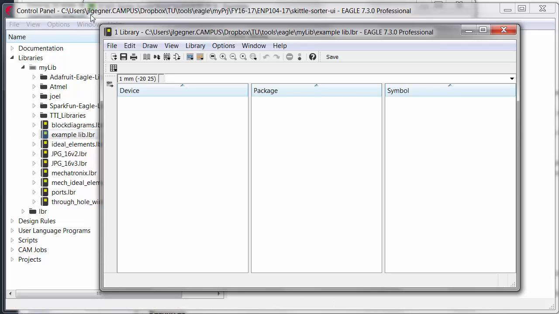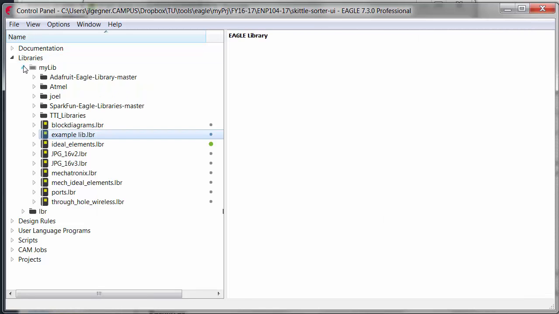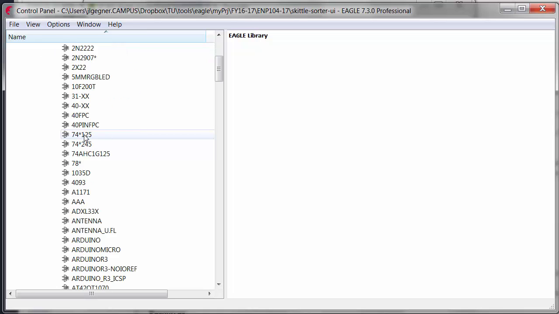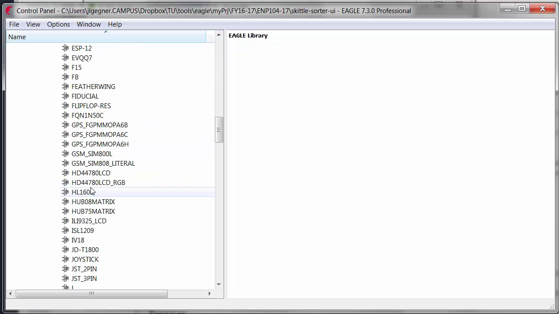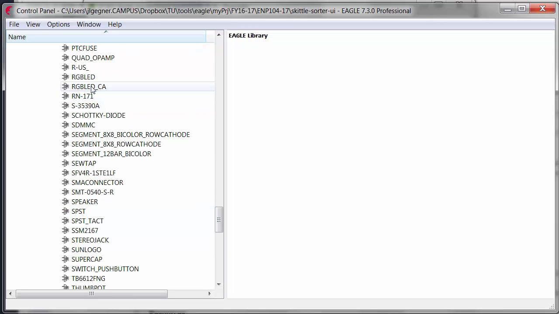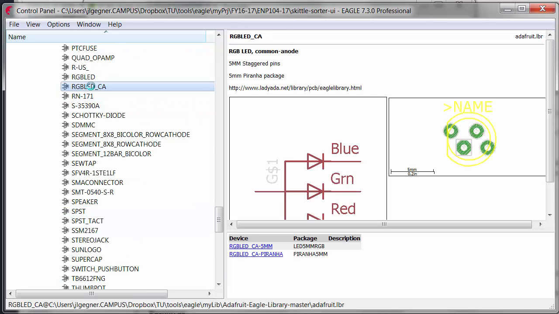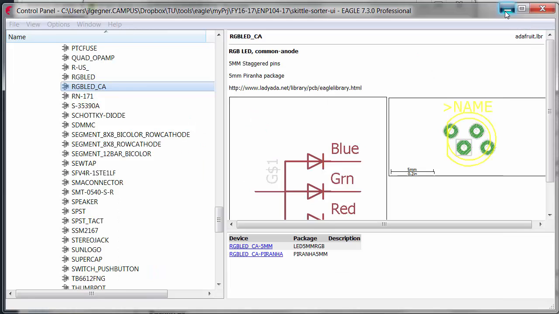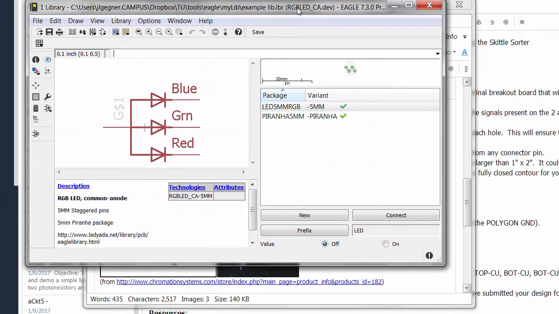Okay, so what we need to do is copy the common anode RGB from Adafruit into this library. So you open the library into which you want to copy a part, and then you go to your control panel under libraries and you browse the library whose part you're trying to copy. And so here I've got the Adafruit library. I'm going to scroll down to RGB, and I see RGB common anode. Click on it. Yep, this is the one. So I just right click. I say copy to library. Alright, so now I can minimize this here, and I'm going to be working with this library.